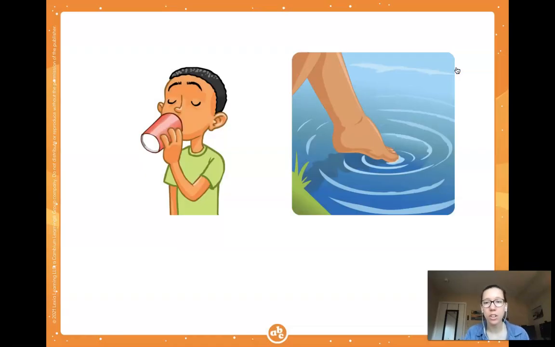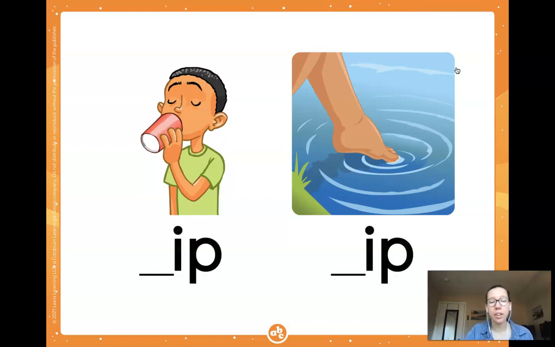All right, friends, so now let's start looking at some different words and comparing them. In our first picture, we have a boy taking a sip. In our second picture, that person is dipping their toe in the water. So we have the words sip and dip. What is the beginning sound you hear in sip? Very good. The beginning sound in sip is s, made by the letter S. As we can see, both of these words have the same ending, I-P, ip. That means that they're rhyming words.